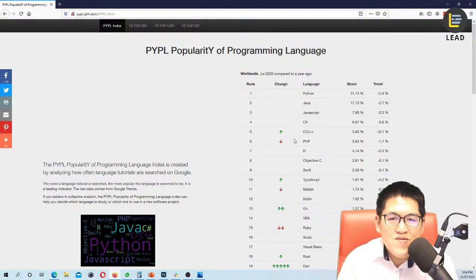and also the simulation of the black hole image. All of these use a lot of Python, and that's why in July 2020 Python is the number one most popular programming language with 31%, and it's on an upward trend.